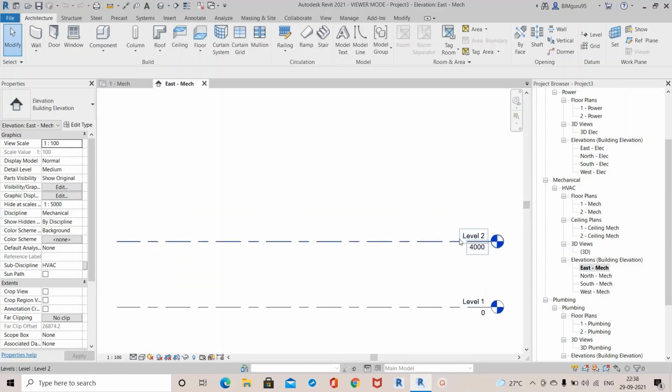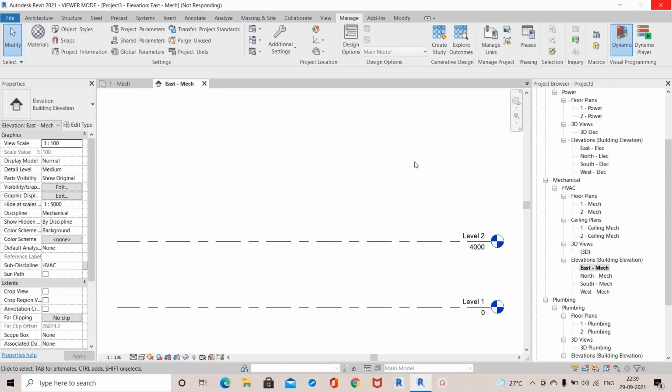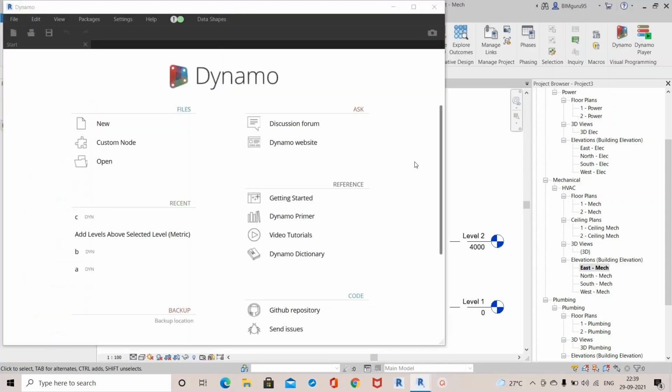So I wanted to create some more levels. Of course, we have a command right there in the Architecture tab where we can create levels. But in this one, we are looking at Dynamo, how we can automate things, and how we can create levels with the help of Dynamo. So I'll go to the Manage tab and open Dynamo. Let it open. After that, we'll discuss.